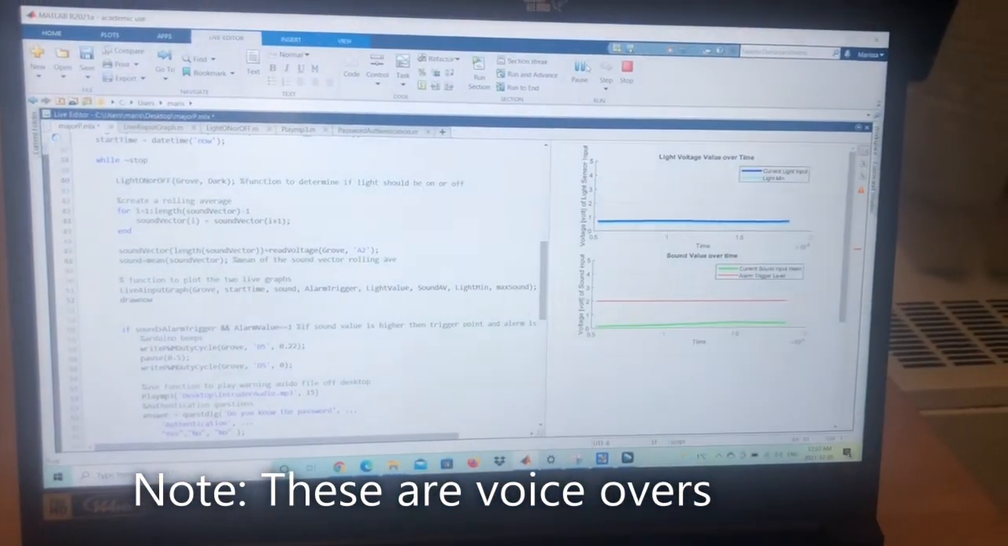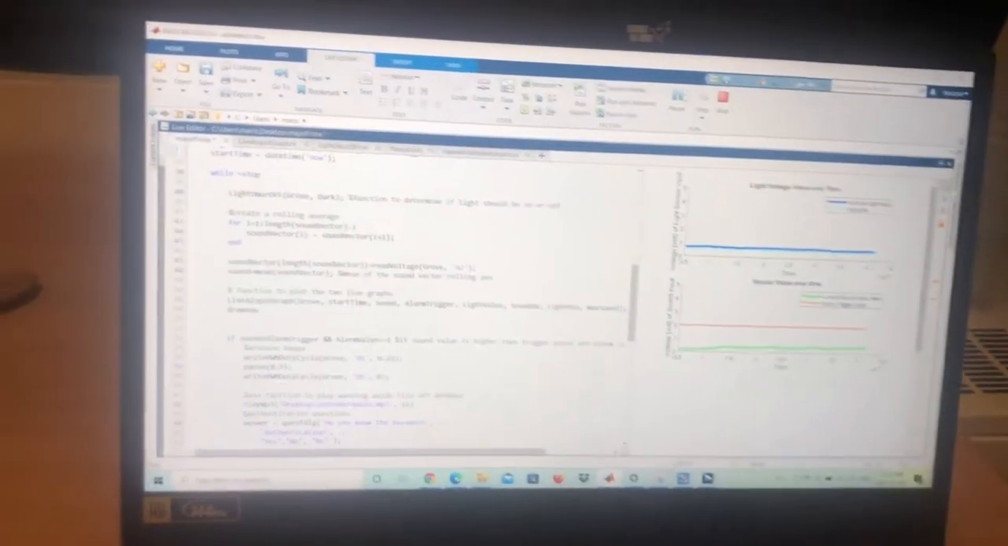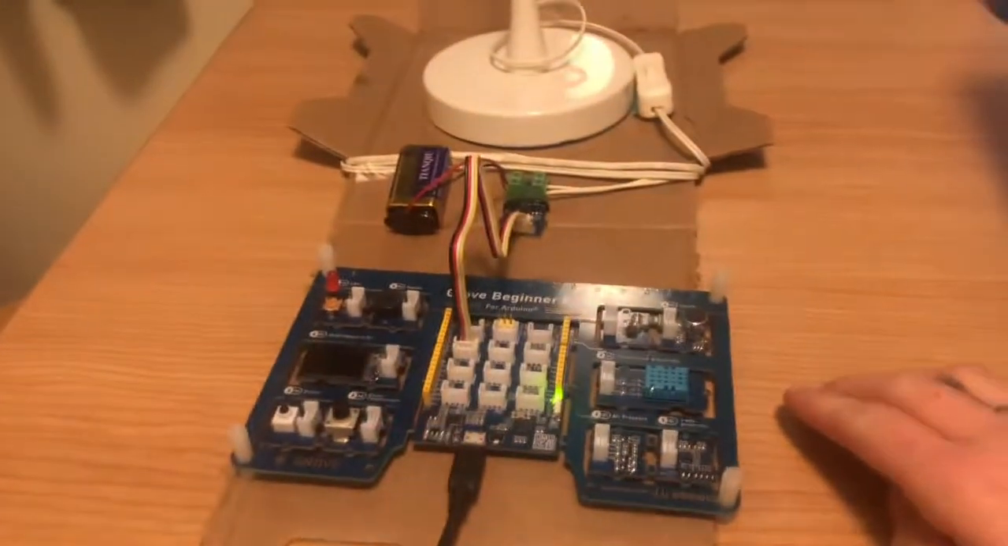I will now give an example of how the home security system works. When I run the program, MATLAB automatically starts bringing in values from the Arduino light sensor and sound sensor.